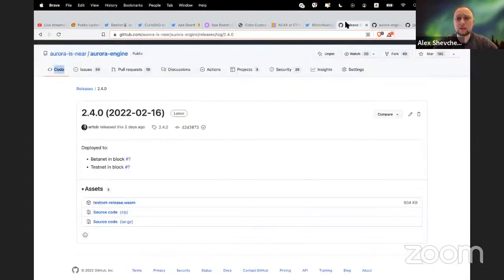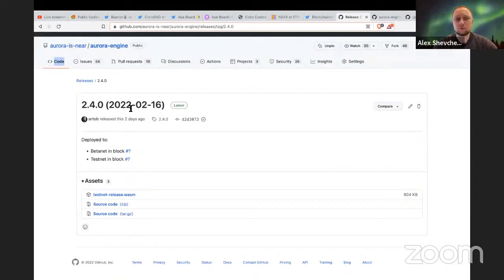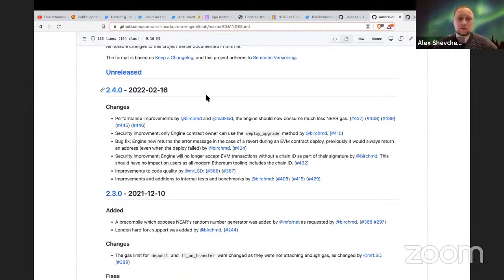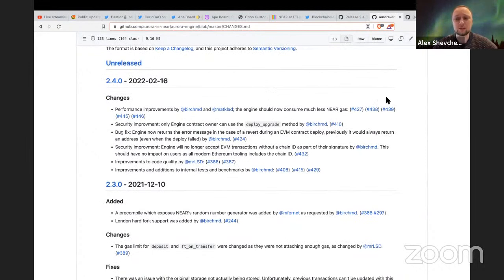The first one is the new release 2.4 of the Aurora engine. This release was deployed to the testnet. Now we are testing on the testnet whether everything is okay. And our estimation is that the performance of this new version of the Aurora engine allows hosting transactions that have around half of the gas increase in comparison to what was possible with 2.3.